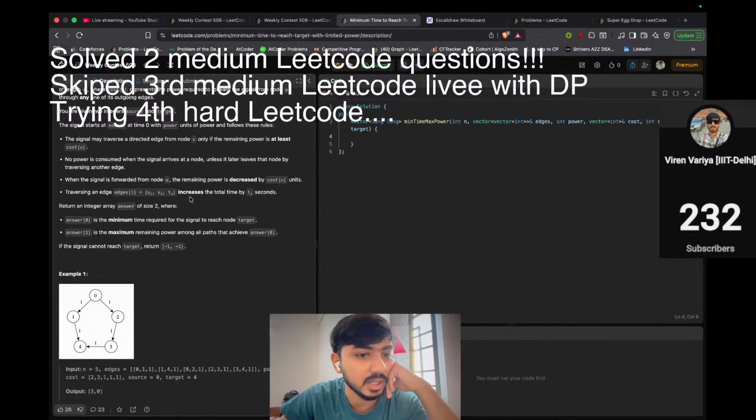Traversing an edge increases the total time by this. Return an integer array answer of size 2. Answer 0 is the minimum time required for the signal to reach the target, and answer 1 is the maximum remaining power among all paths. And you have to return this.